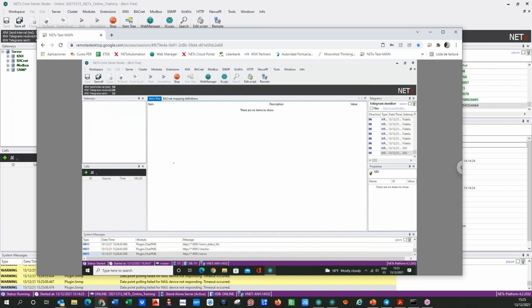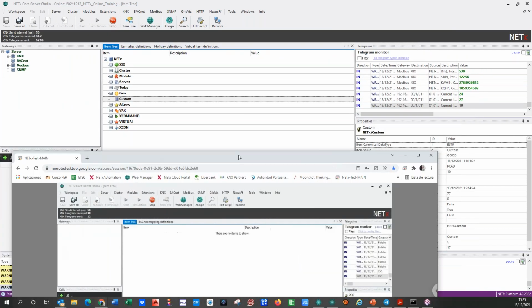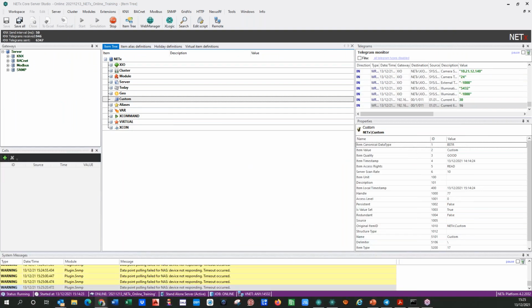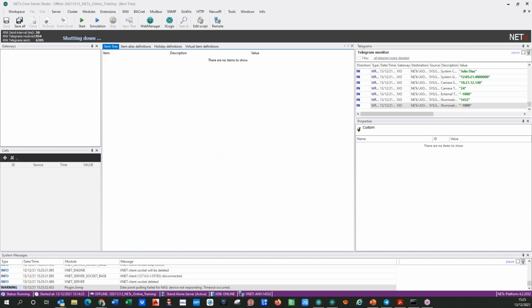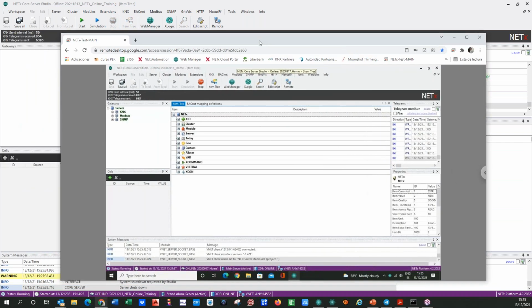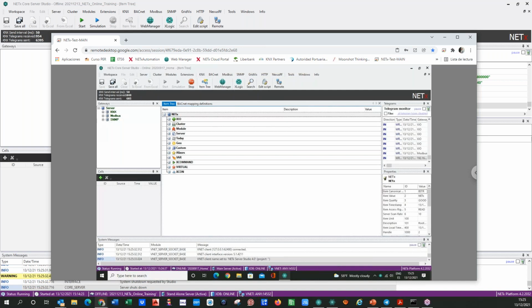And when it starts again, what I can do now is check what is happening with BACnet. If I discover again, okay, look, just to show you that it's active again. Okay, this is the server and it's working fine.